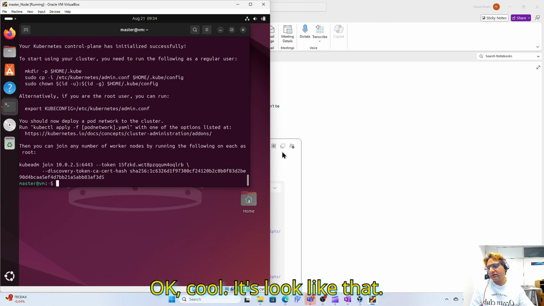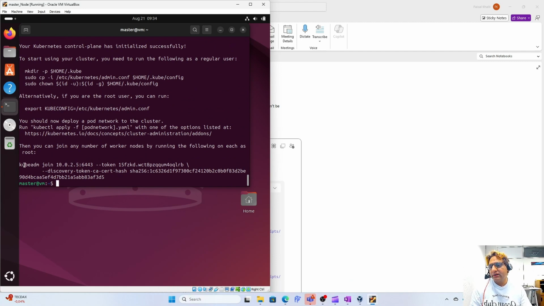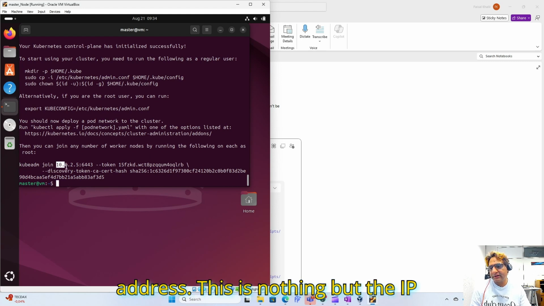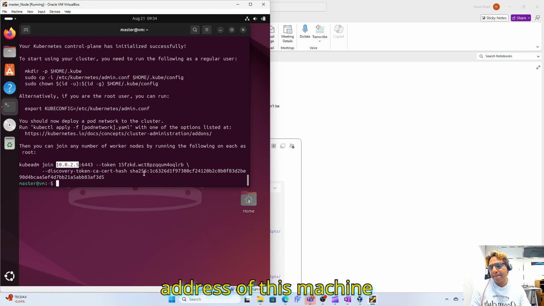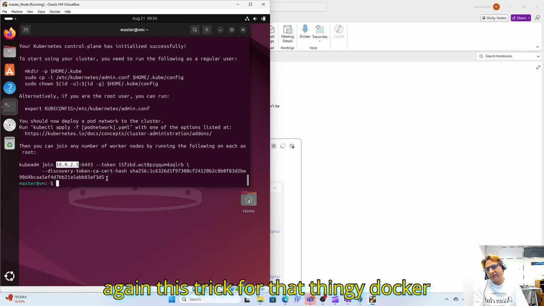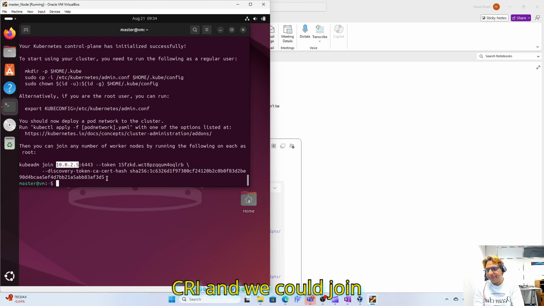Okay, cool. It looks like it is giving us this join address, which is nothing but the IP address of this machine, and this is the token. And we need to add the CRI socket here, for the Docker CRI. And we could join all the nodes we want.